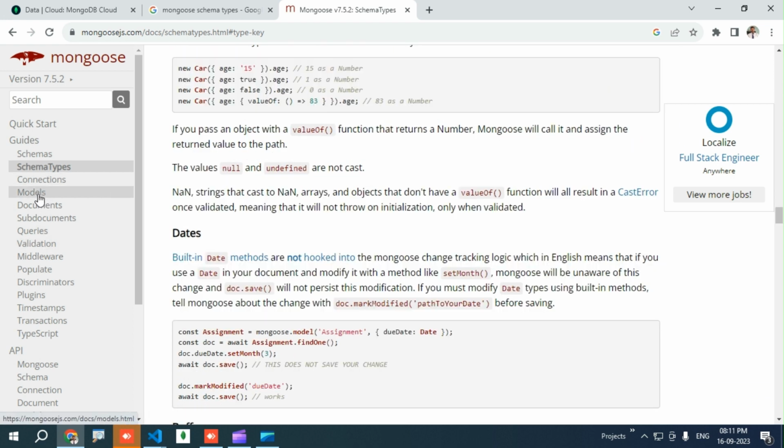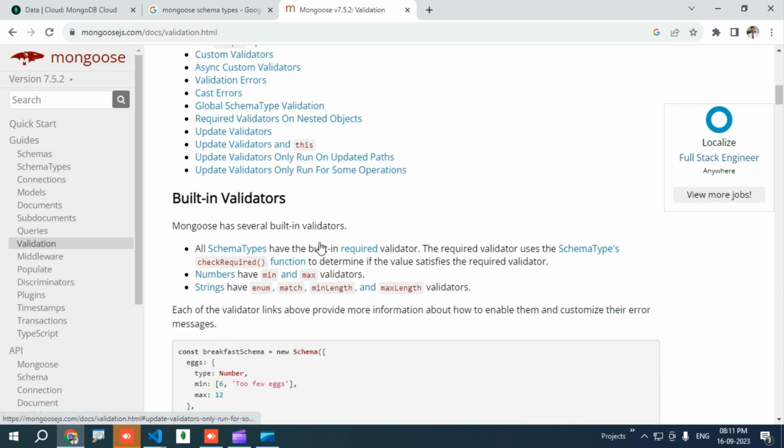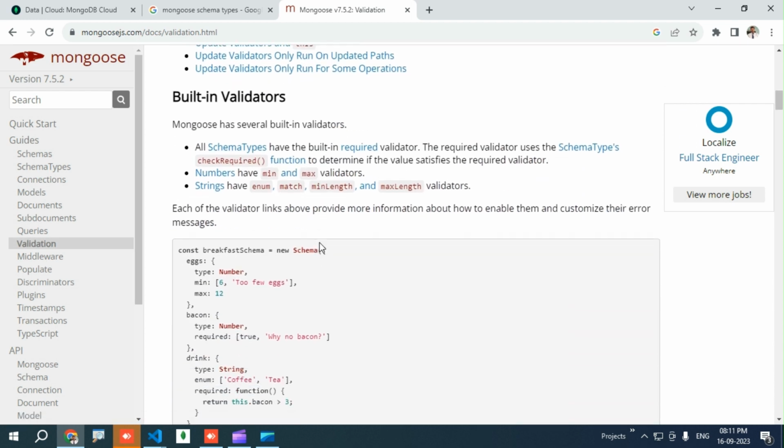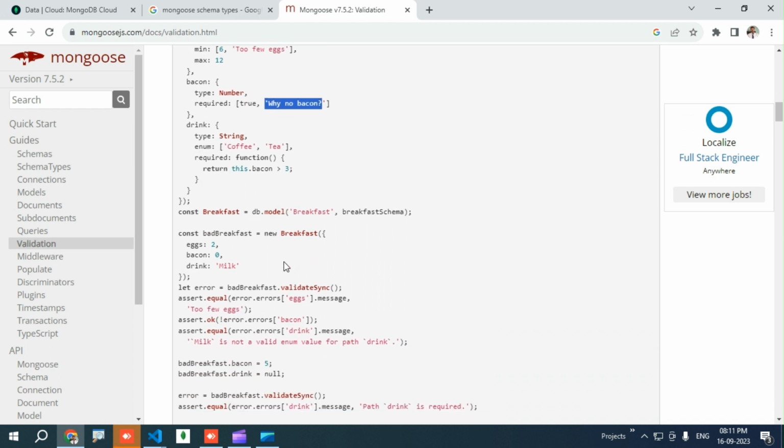If we go to validation, how do we validate? Required equal to true. If we specify required equal to true, we should pass the value while storing it into the database. See here, x: type is number, minimum value is 6. If we are not getting a value of at least 6 whenever we store into the database, we can pass an error message. Likewise, we can define our schema with validation and some default values.